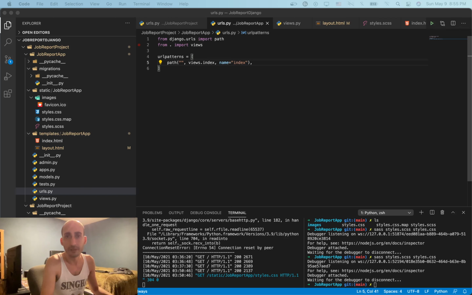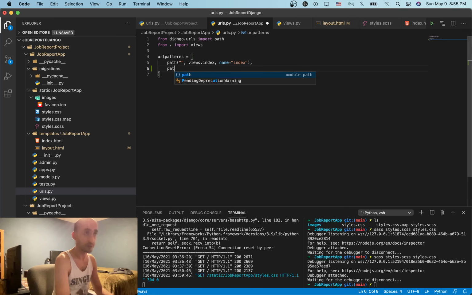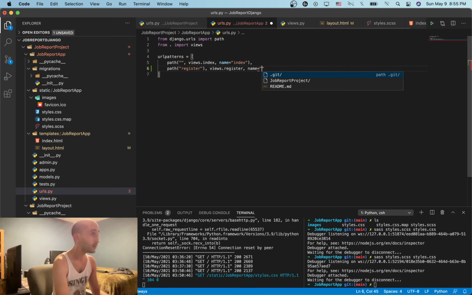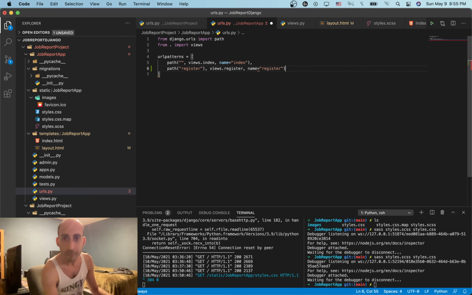Now, over in URLs for the app, I'll create them so that they exist, even though the views don't yet. But that's what I'll have to do immediately, because it's going to say, hey, this view doesn't exist. So the first one I'll do is the register URL. The URL should say register, and we'll call that view register, and give it a name to associate it, just register. Close that.